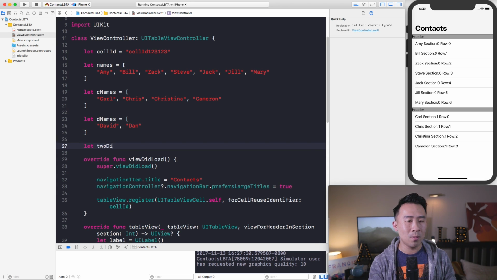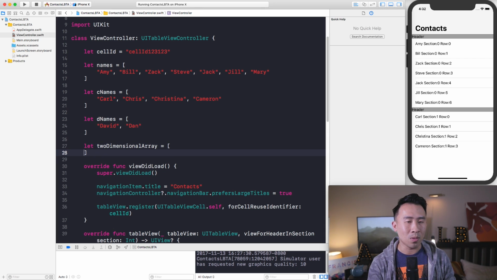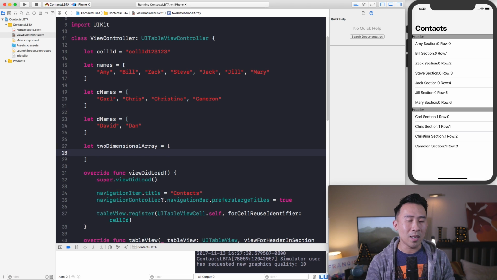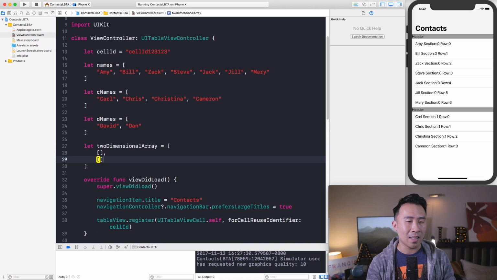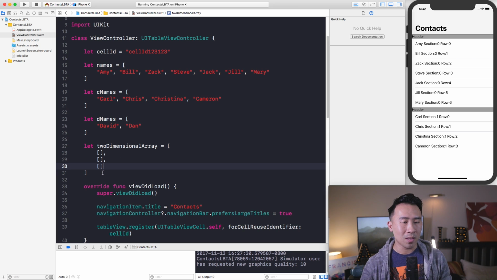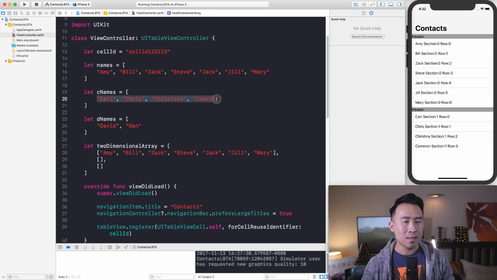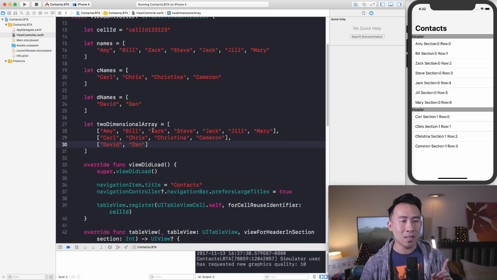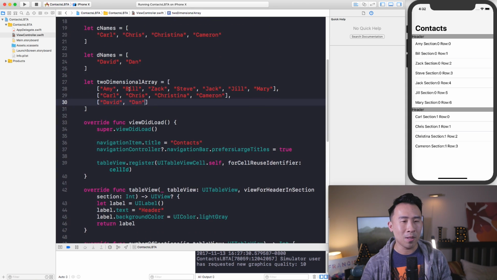So let two-dimensional array, let me see if I can spell that correctly, equals something. Inside of this array are going to be three arrays. You will not be able to compile this, I don't think, because you don't have the correct types. So what I'm going to do is provide the A names as the very first one, put that in there, the C names as the second section, and then the D names as the third section. Hopefully you can kind of see what's going to happen.